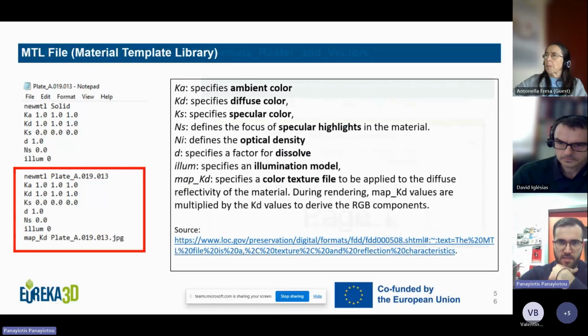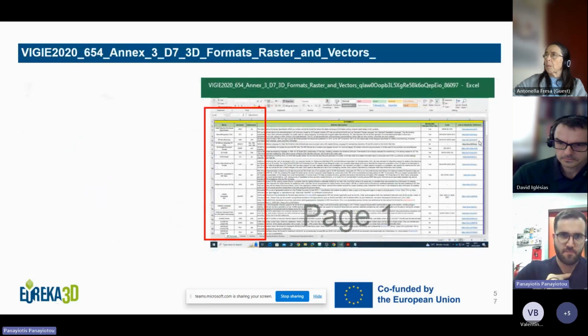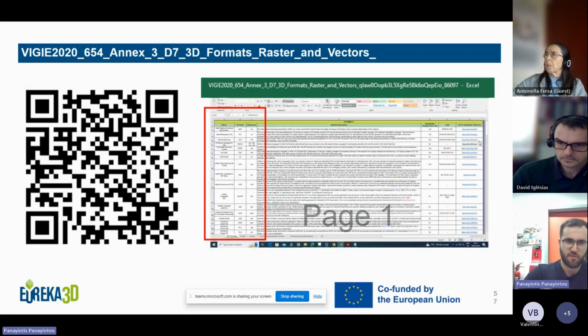So here on the next slide, you can actually get it from your QR code. This is the Excel, which includes all the 3D formats within the VG study. I think it's 120 formats. You can have a look, and within those formats, you have the description and the corresponding standard for each format, and the link and all this kind of thing. Yeah, you can download it from the QR code.